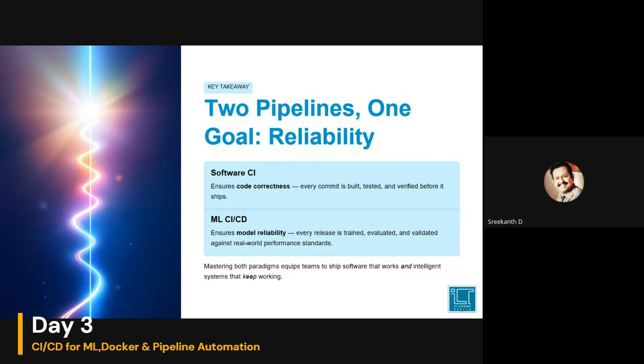The next, while moving to the two pipelines, one goal is reliability, right? Software CI, even if it is a rule-based software, ensures code works. ML CI ensures intelligence works, right? So another case is, but one more element is missing.